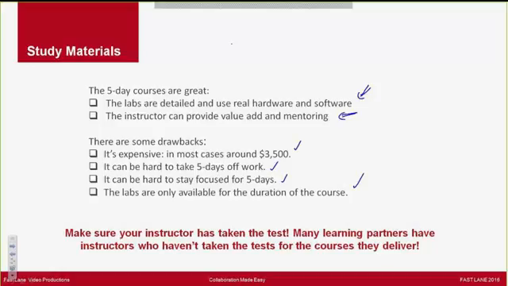Okay. So one thing that I know for sure is that many instructors don't take these tests at all. Some instructors don't take any of the tests. So if you're really focused on certification, you might want to be sure that the instructor who delivers your course has actually taken the test.